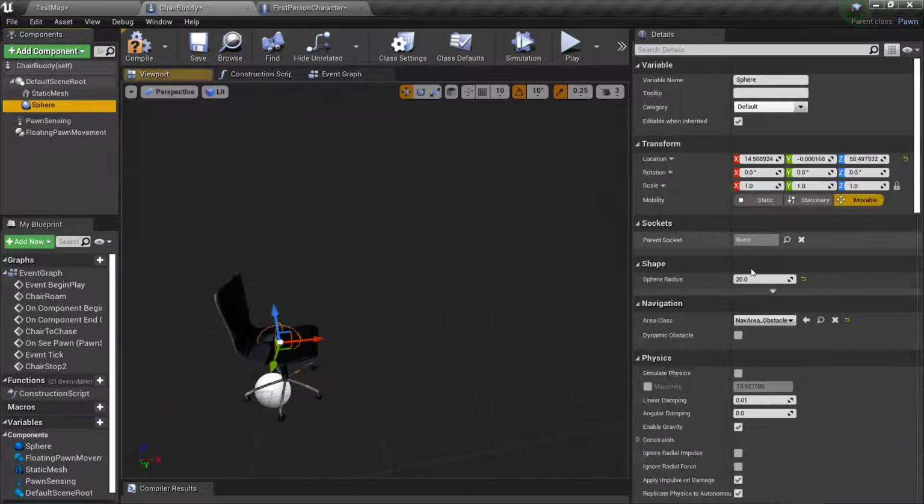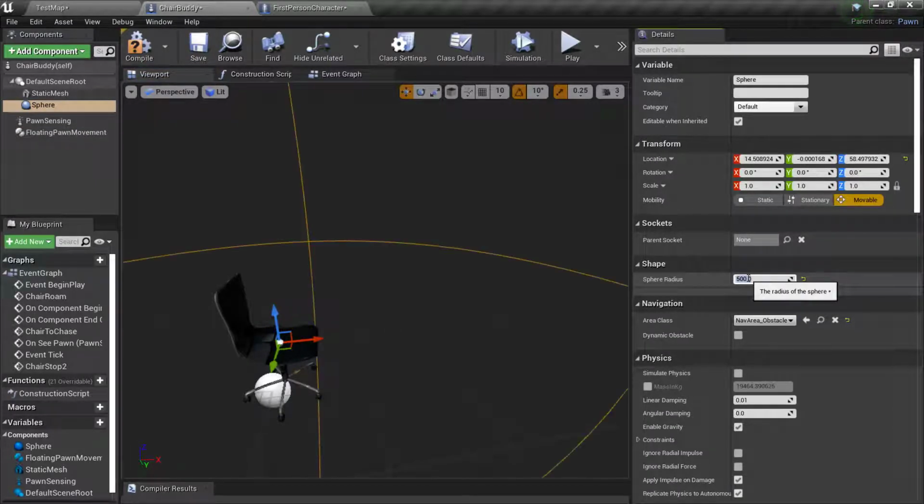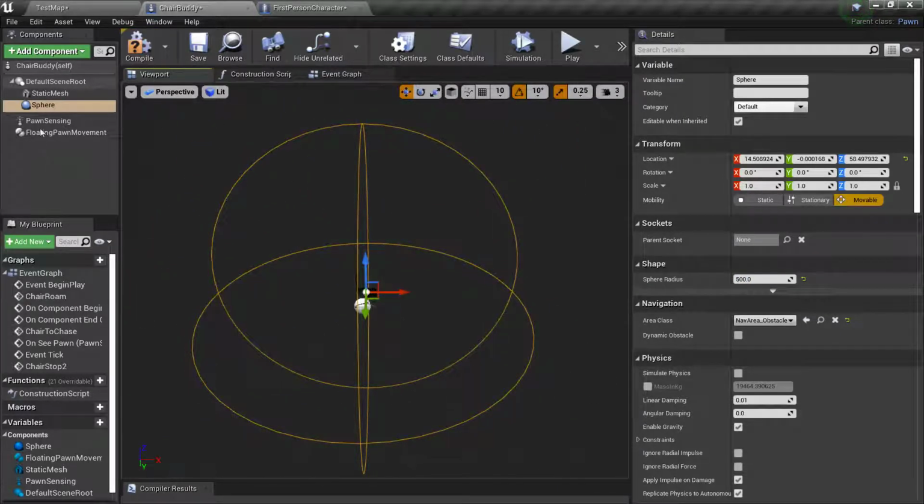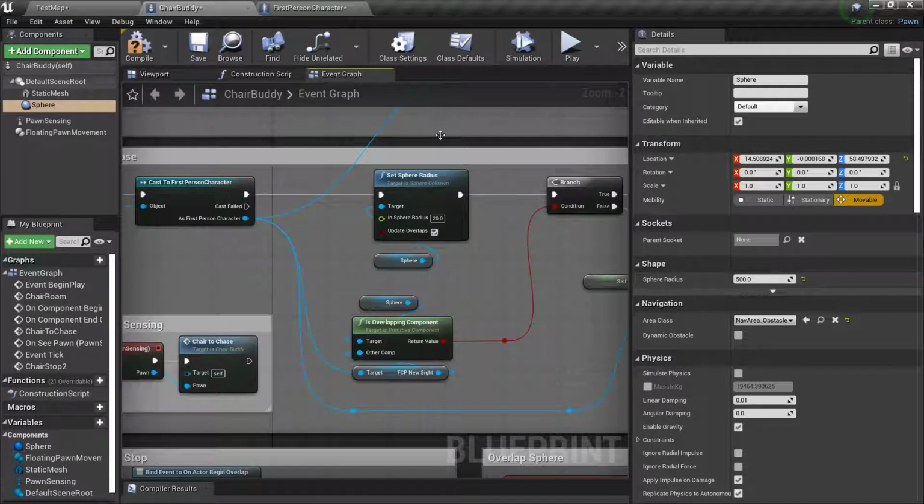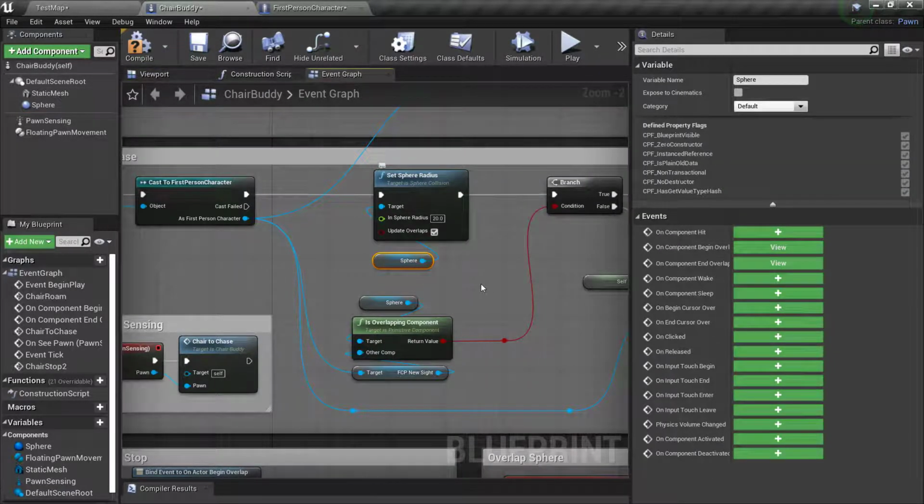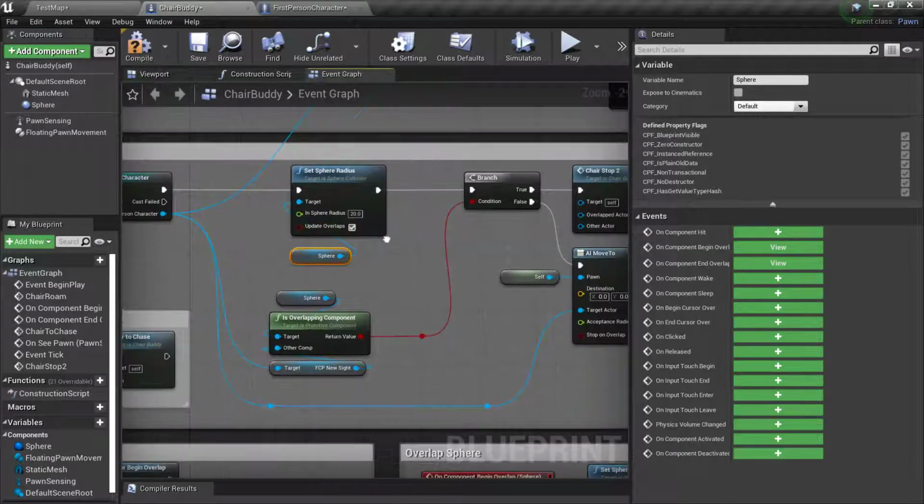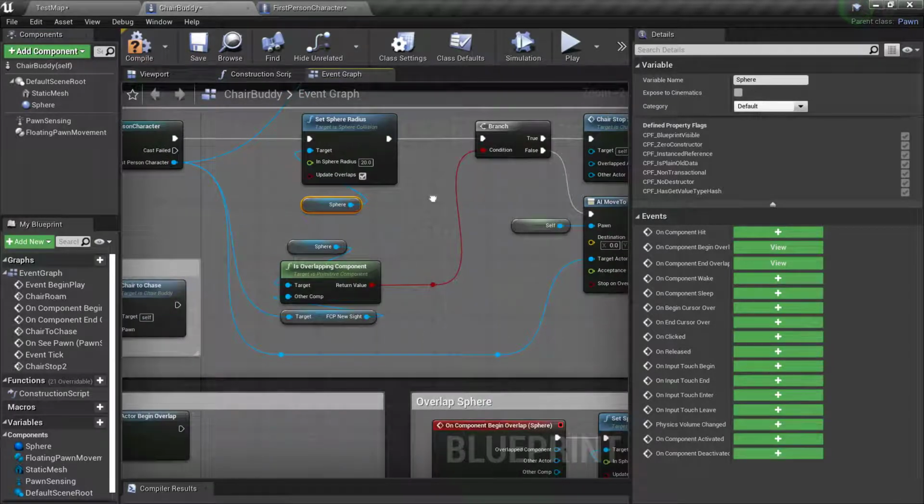So let me put the sphere back to 500 because we need that as the starting point. Okay. And let's go back to the code. So with the set sphere radius, it'll actually make it 20. We have the update overlaps checking all the time to make sure that that is true. And if it is true, then it'll go to the branch.